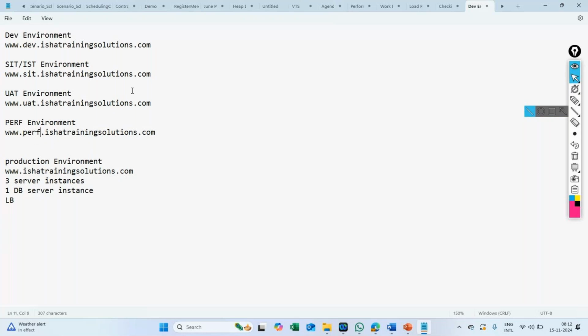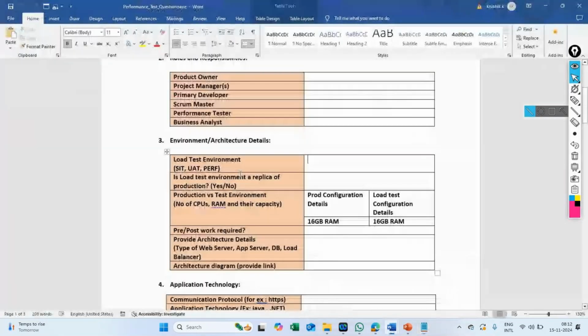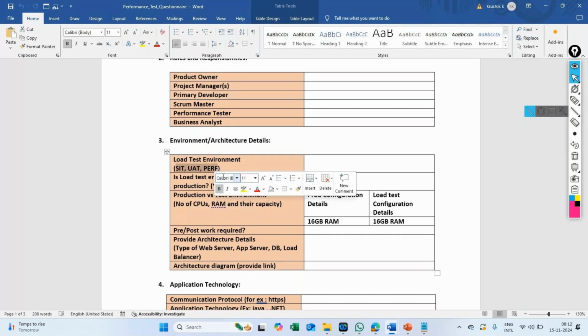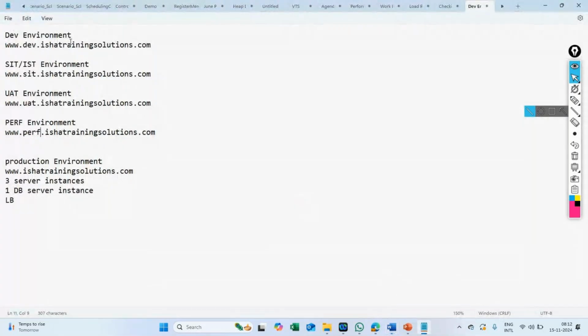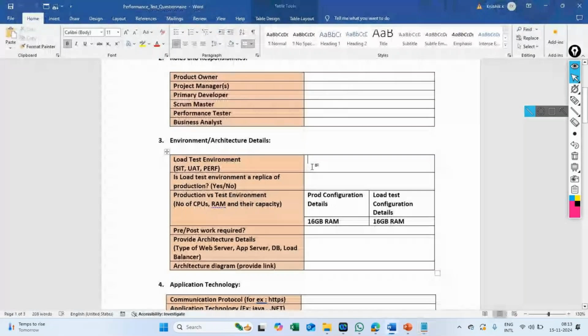Now, what we are asking here is in which environment we have to test, either SIT or UAT or perf. That detail we are asking, so that the application team or the development team lets us know the environment in which we can test. If we have a dedicated environment, they will give us that environment and the URL. So here, let's say it is perf.